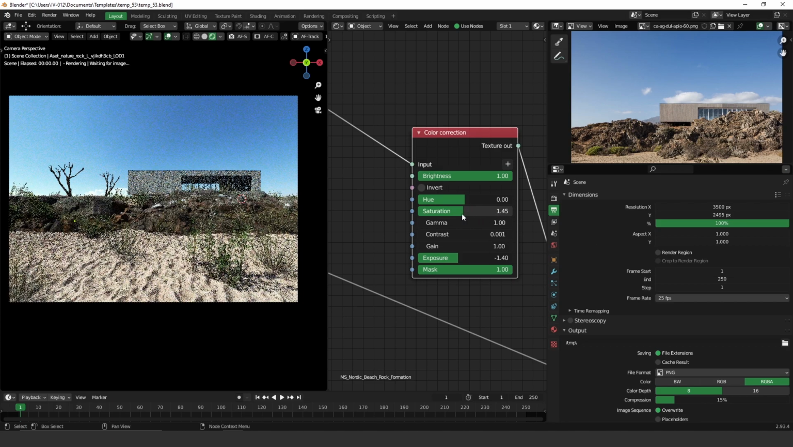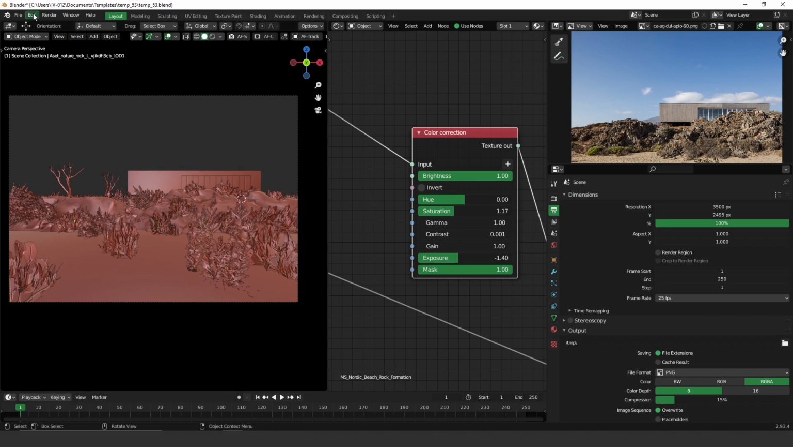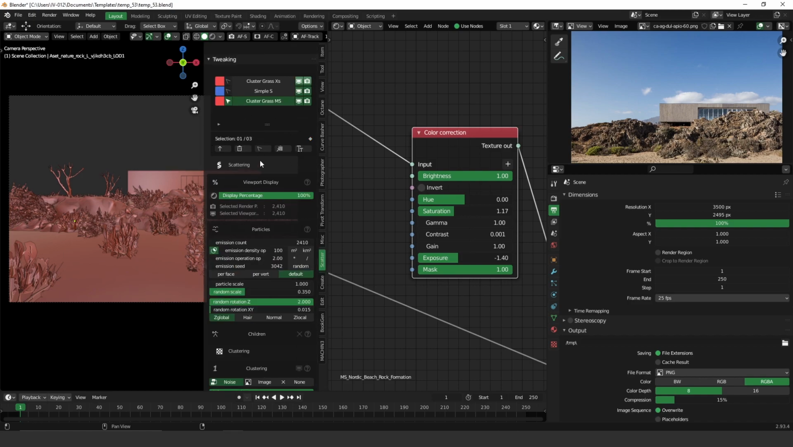It's always good to try it out, you know, play around with the numbers. Don't be afraid to exaggerate, but it's just to look, not to render it exaggerated. It's just to have an idea of how it looks when you have a full saturation or not. Okay, I'm going to decrease here the vegetation a little bit.